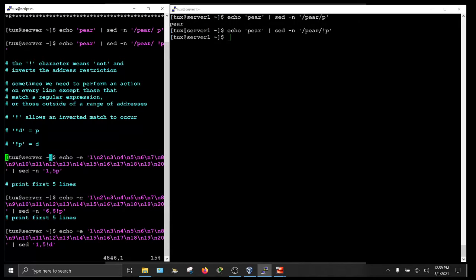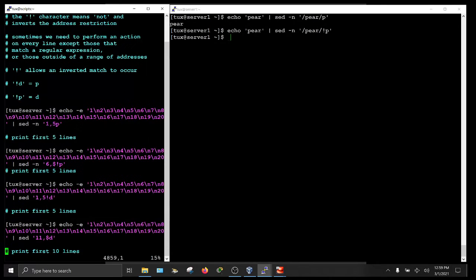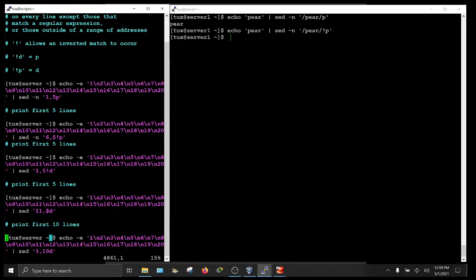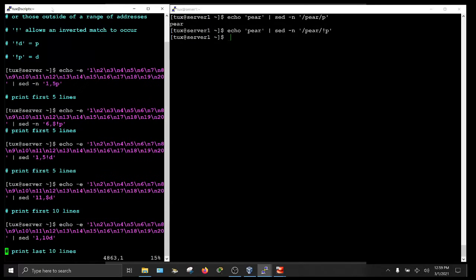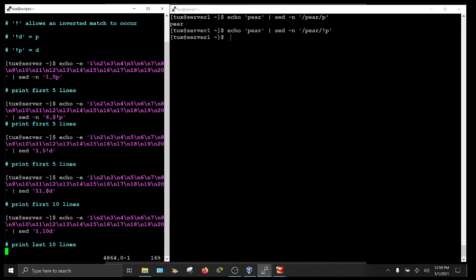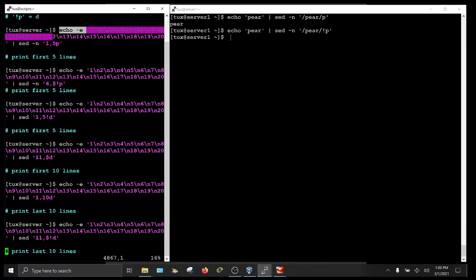So sometimes we want to perform an action on each line except those that match a regular expression or outside of a range of addresses. So inverted match is what exclamation point means in this context. Let me show you how that works.